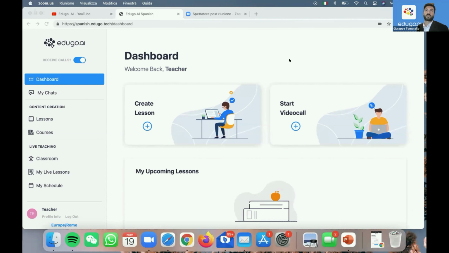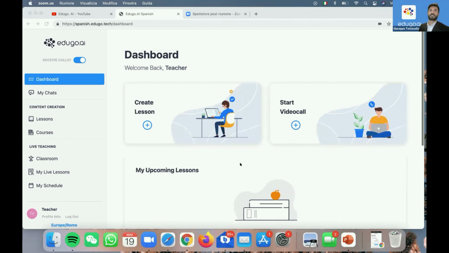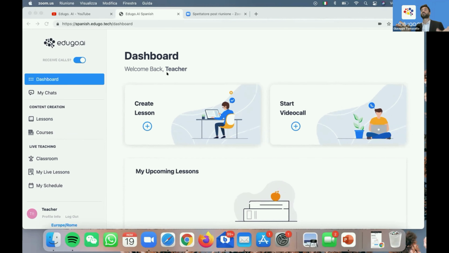Yes. Perfect. Okay, fantastic. So this is a platform that we deployed for this demo today. Usually the platform can be customized according to the school's brand elements. So this is a white label platform, right? But today it is for demo reasons, so we keep the Edugo.AI logo. So Nicole is now logged in as a teacher. And the first task, we will ask Nicole to create an asynchronous activity.